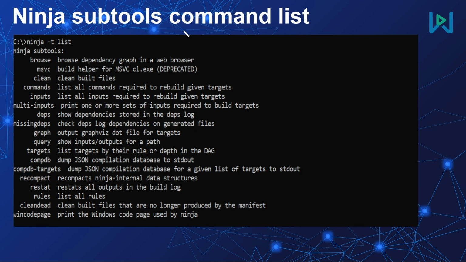Besides the standard list of command line options supported by Ninja, we have another subset of commands allowing inspection of the current Ninja build system itself. This list of commands is known as Subtools. To invoke one of the Subtools commands, we need to specify the -T option, then follow it with one of those Subtools commands.